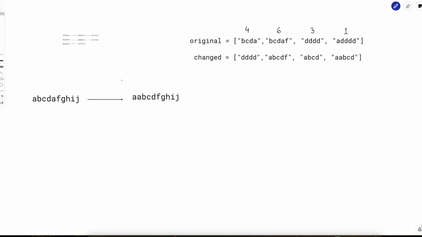Now how will you do that? I would encourage you to pause and try to come up with various possible approaches to convert this string into this string and see what the answer is here, because that will help you understand the problem a bit better.